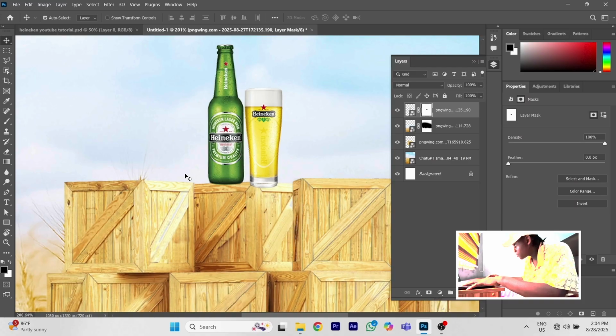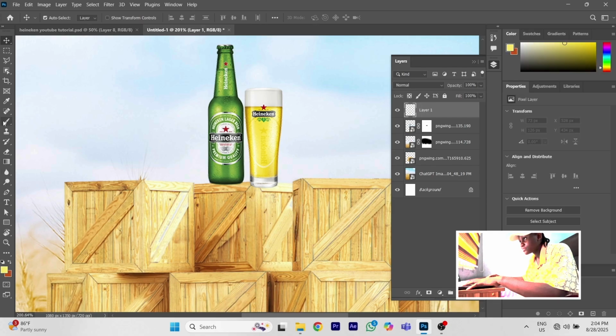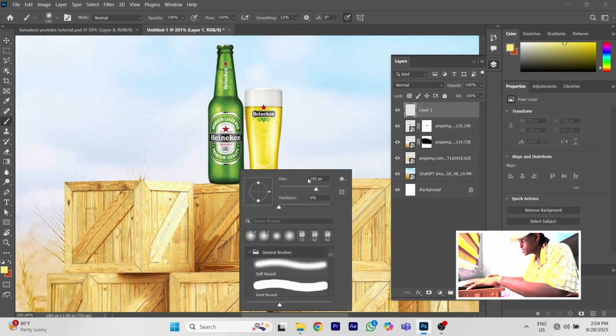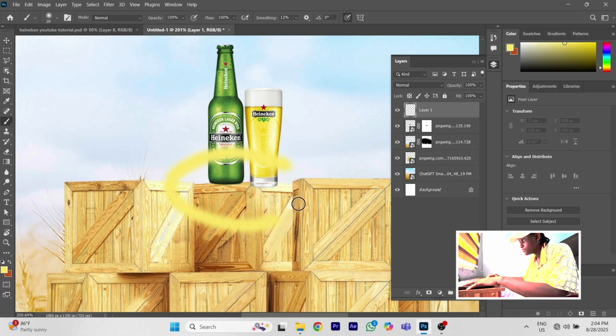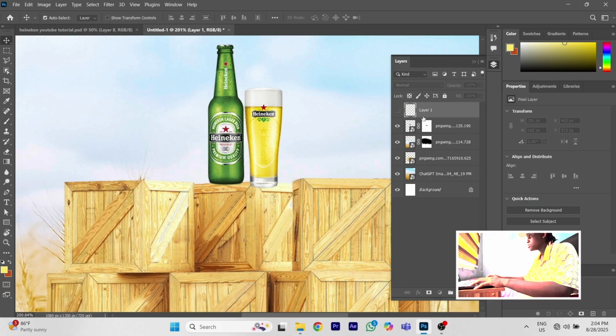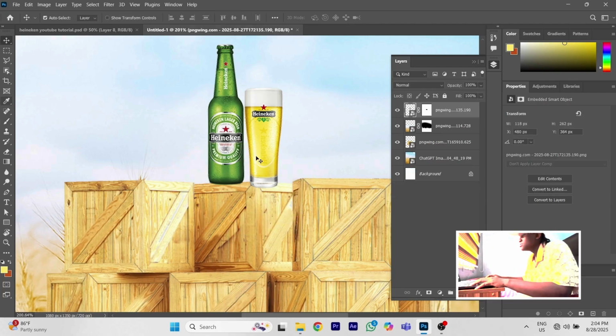So now if you look closely, something looks off because in this whole area here, you have these parts that are showing that definitely look like they're not meant to be there. So what we're going to do now is erase this part of the bottle and the cup that is not meant to show in front of the boxes.